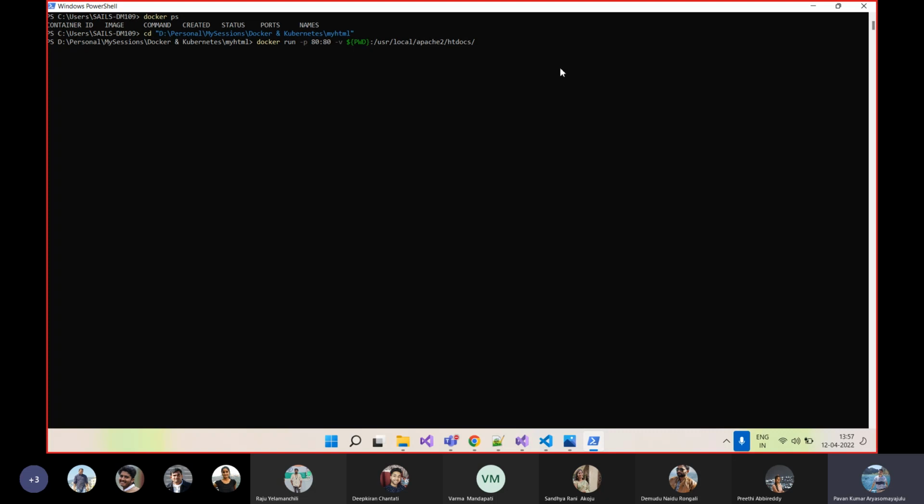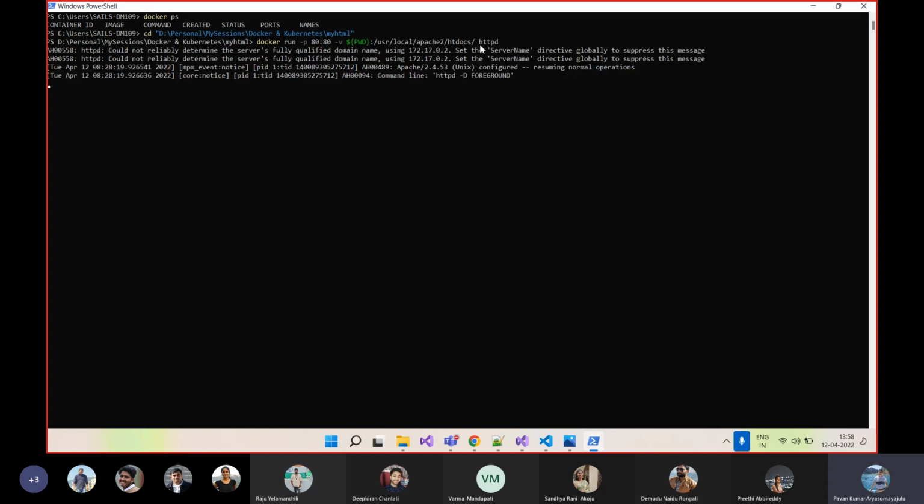So I'm mapping it to this particular directory and I'll be running a container out of this image, HTTPD. So docker run: this is for port opening and this is for the volumes. We are giving the image name, HTTPD. So now what is happening?